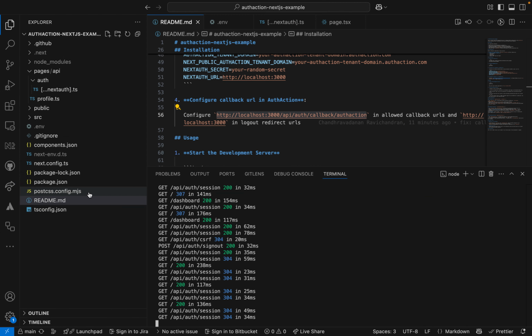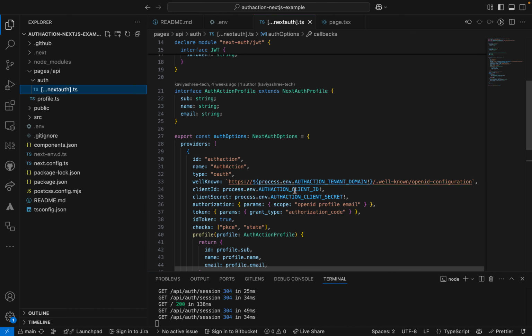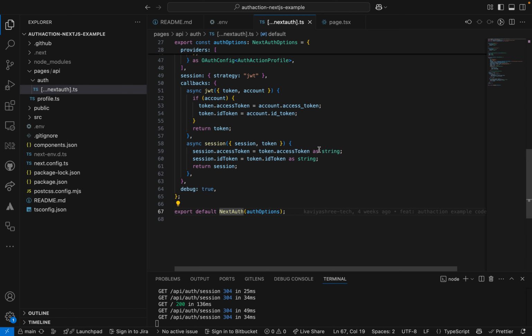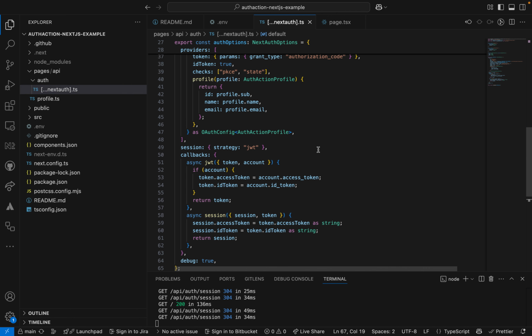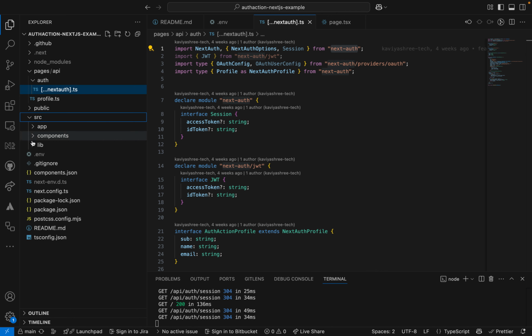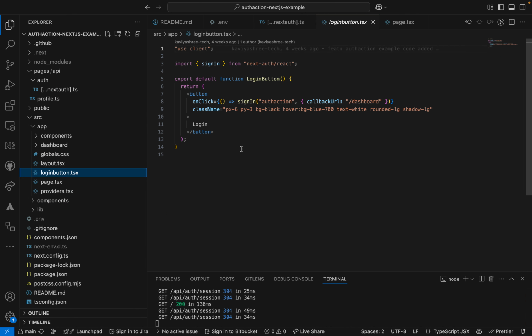In the code, how it's developed, this is the Nextauth provider, and I already showed you how this provider is configured, and the front end uses the same Nextauth package to maintain the user state and then retrieve the user details and so on. So there is a login button, and all of this comes from the Nextauth React package.